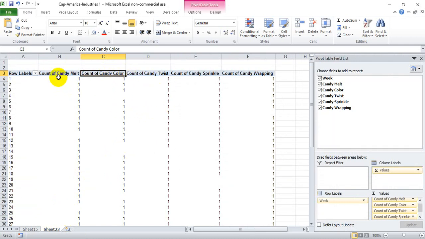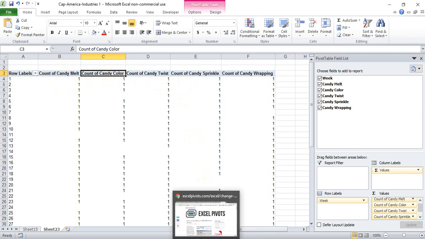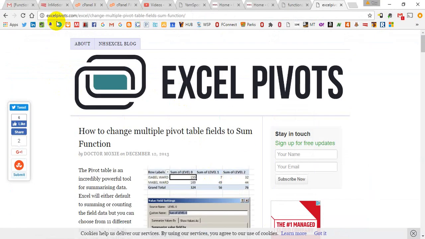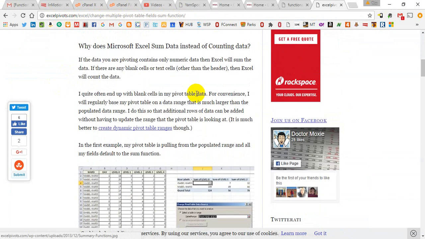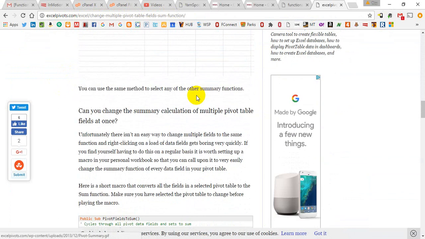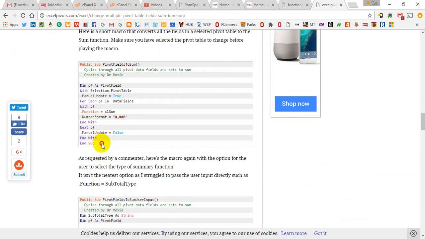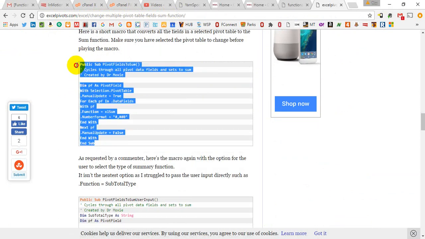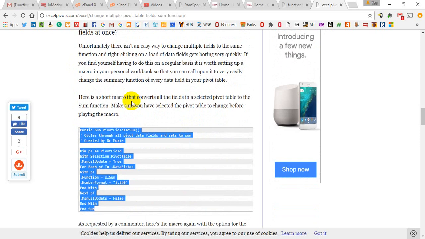To do this change from count to sum en masse, I'm going to use a macro I actually found online on excelpivots.com under Excel change multi-pivot table field sum function. And there is about midway down a macro here that I simply copy and paste, and it looks like it's created by someone who's really, really smart named Dr. Moxie. Haven't done any research onto who that is, but I definitely want to give credit to this person because I use this macro all the time at work.